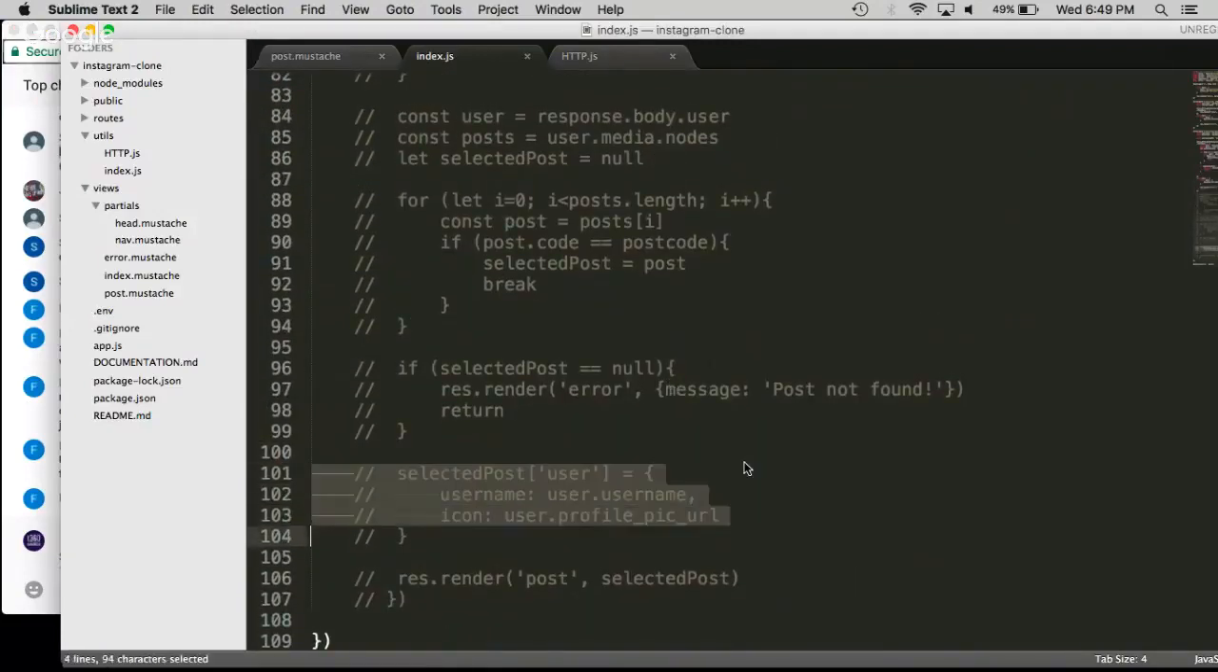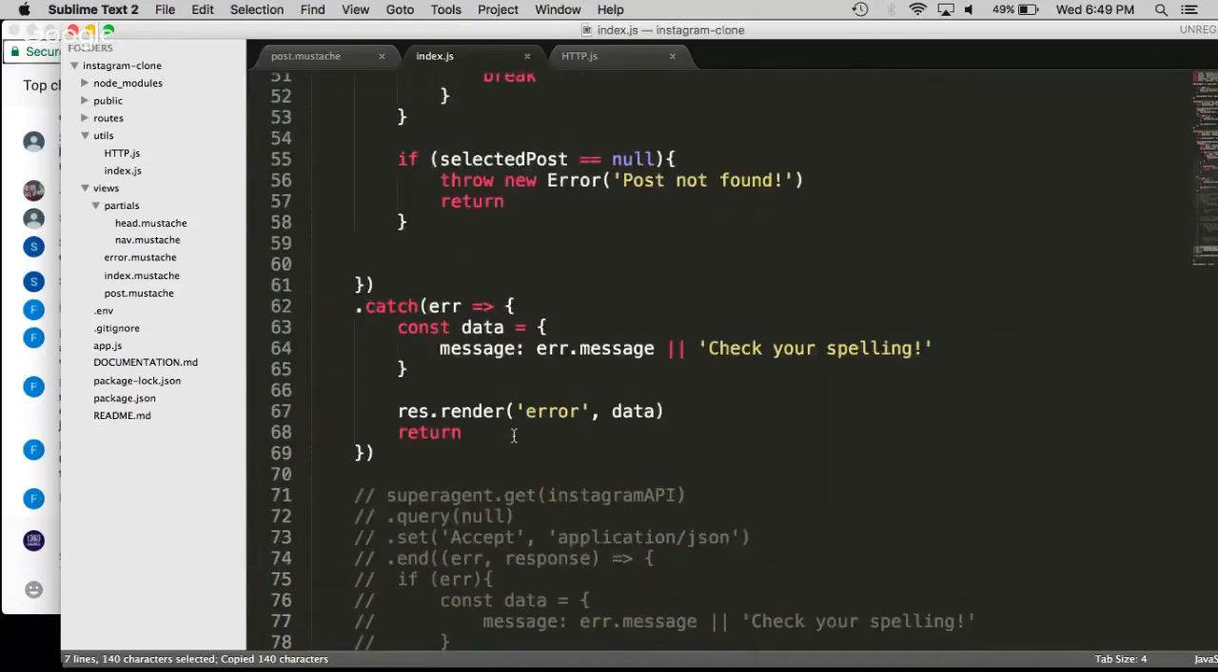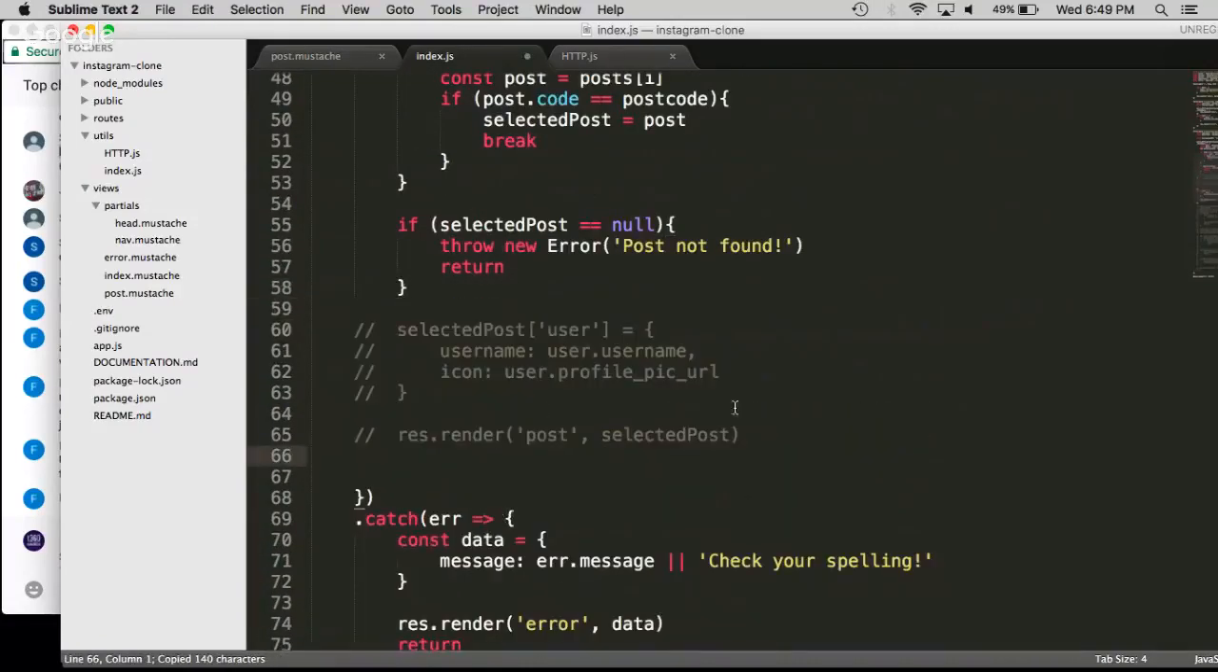And then here is the full success block. So the final success block. So here we do that.